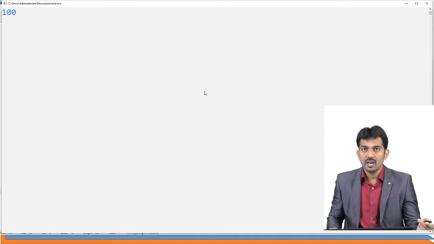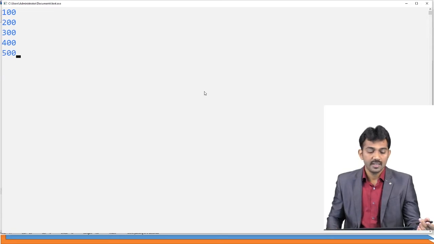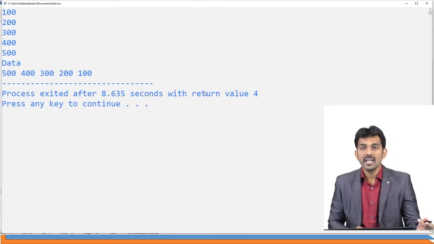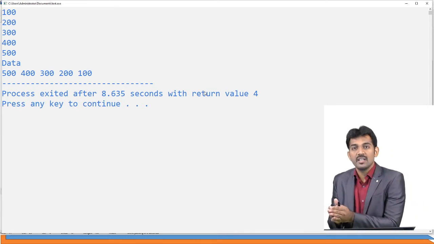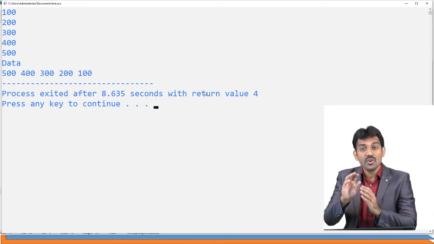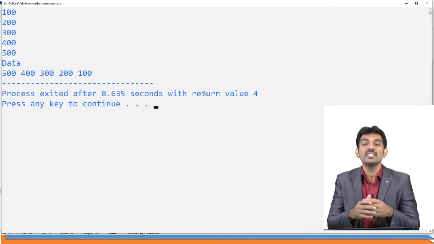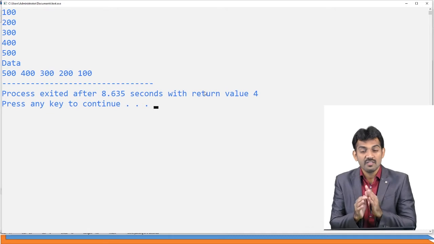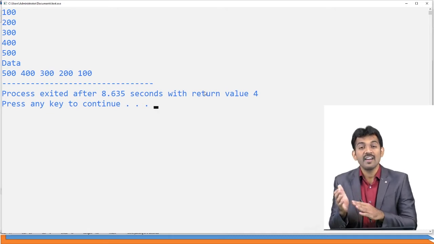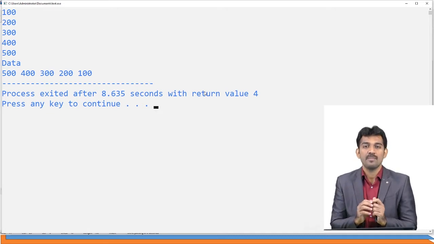See what the data is: 100, 200, 300, 400, 500. Is this correct? The output is 500, 400, 300, 200, 100. But you are not reversing, you are just traversing the array in the reverse order, not reversing the data. Please, the data is not reversed. This is not a reverse program. It is only traversal in the reverse order. That's all. We will see how to reverse a given array also. Is this clear?